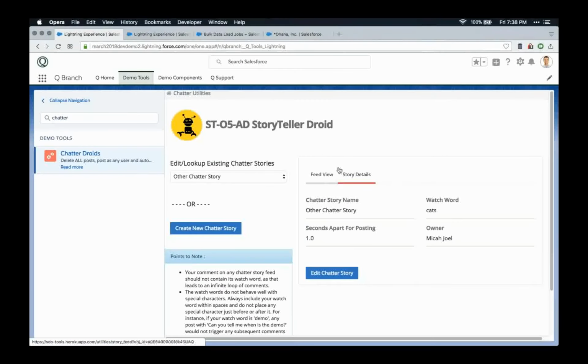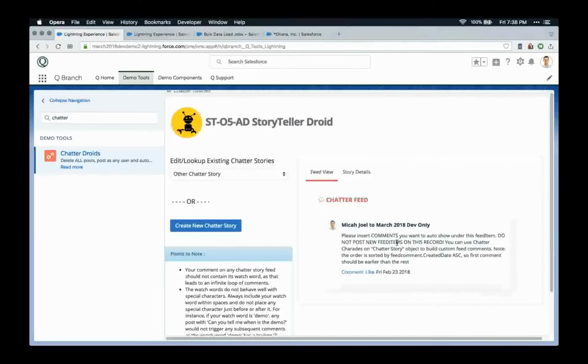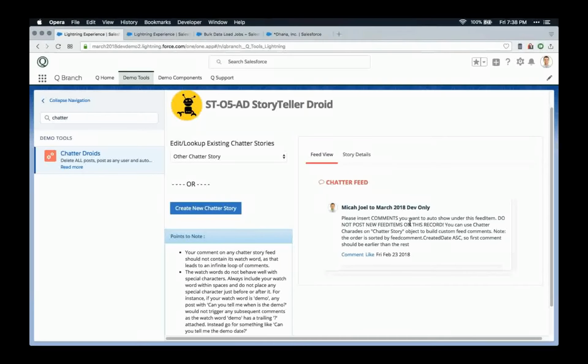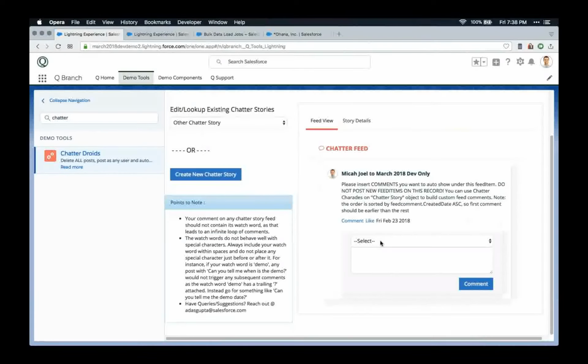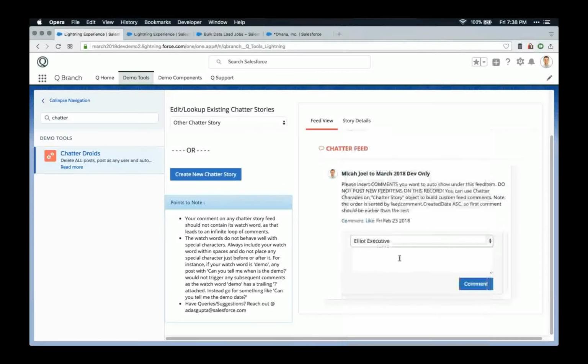Now the next thing you do is, and this is a little confusing, so I think the UI could be updated, but it's easy enough. So go to feed view and read this, which says, please insert comments. So assume that this chunk here is any post with your watchword, and then you can add comments into it. So we're going to post as Elliot Executive again. And he could say, cats, I love cats, but you don't want the post to contain the watchword, or else you're going to end up in this infinite loop of posts and reposts and comments and comments. So hey, I really love felines too.